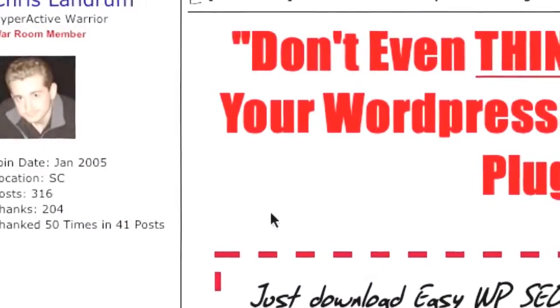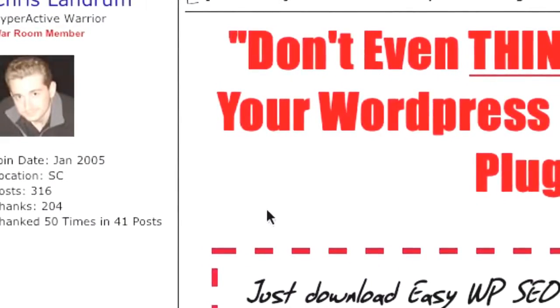Hi guys, today I'd like to tell you about this fantastic new plugin that I bought recently from a Warrior forum special offer. And what this plugin does is it actually helps your SEO.